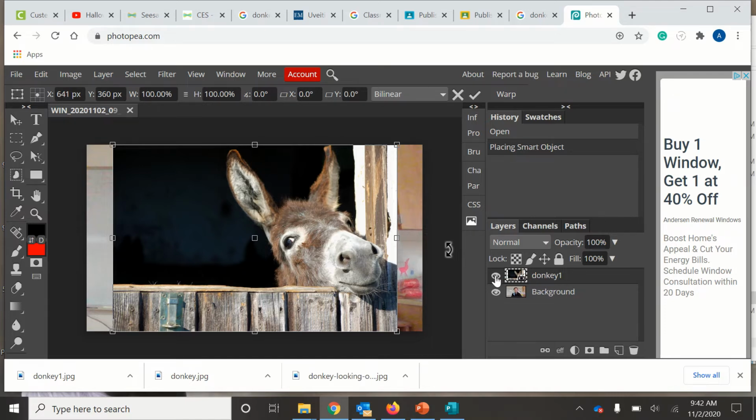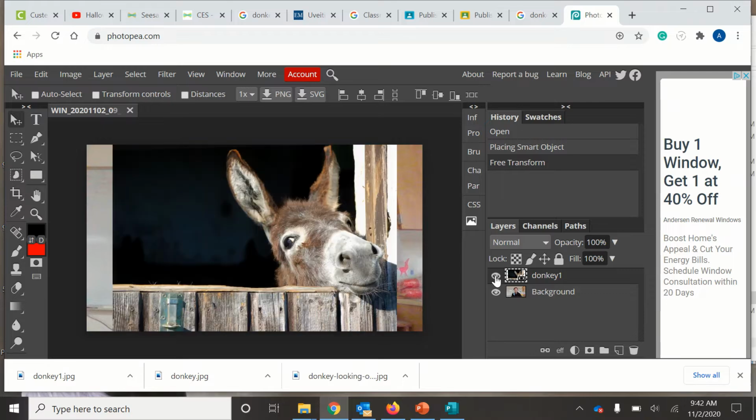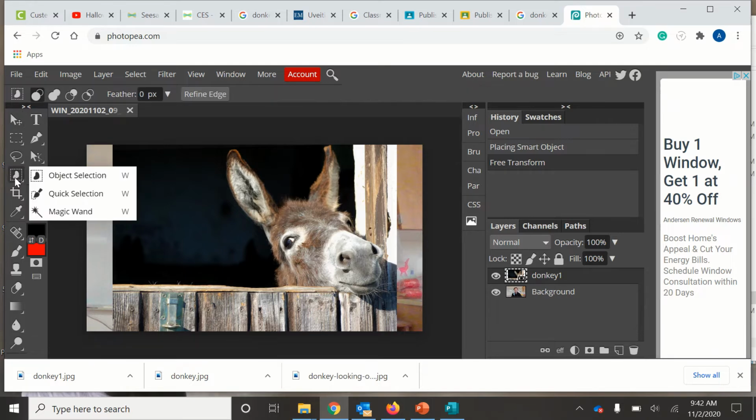If I click the little eyeball, you can just see the background one, or just the donkey one if we want to do it the other way. So now we have both images together, but we don't want all of this stuff behind the donkey. So what I'm going to do is I'm going to come over here to the fourth option down on the left side, and I'm going to click on this bean looking thing. When I do that, I get three options. I want the quick selection tool, so I'm just going to click on that.